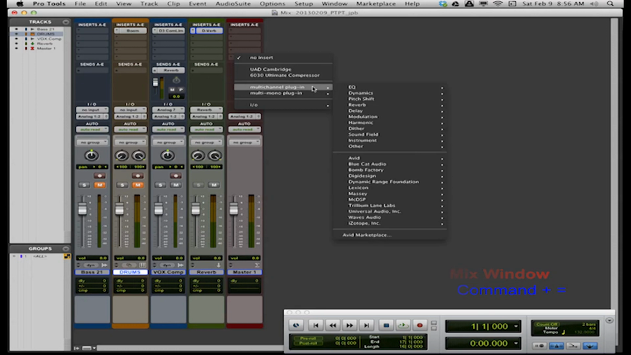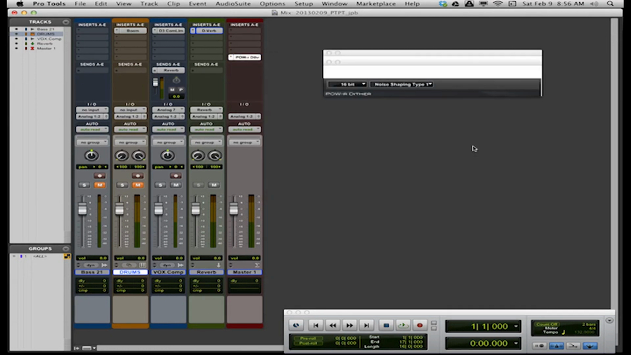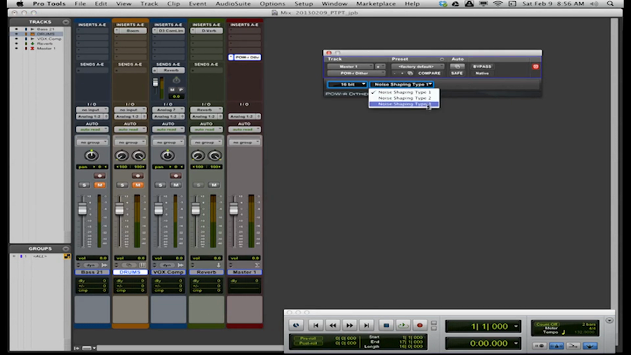Insert dither on the master fader to prepare for bit depth conversion. Type 3 is the least perceptible of the dither types. It also has the widest stereo image.